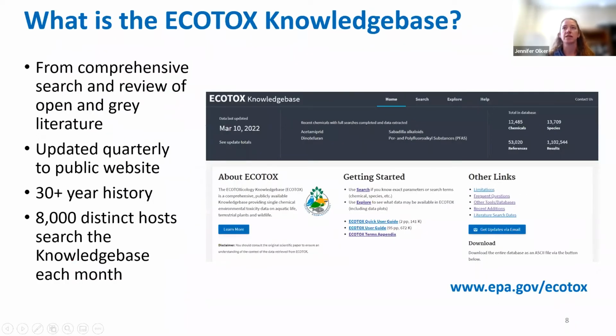Specifically, ECOTOX conducts comprehensive literature searches and reviews of toxicity data in open and gray literature, such as government documents and reports, to identify and curate ecotoxicity test results, which are updated quarterly to the public website. We're showing the public website here and the address.